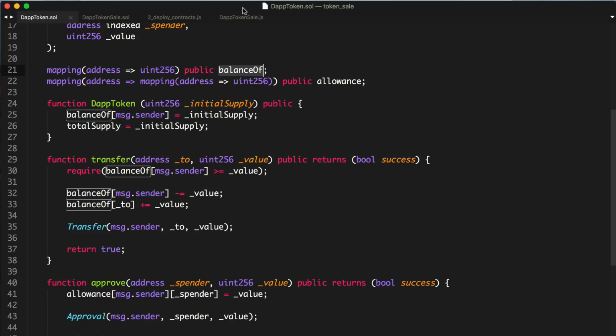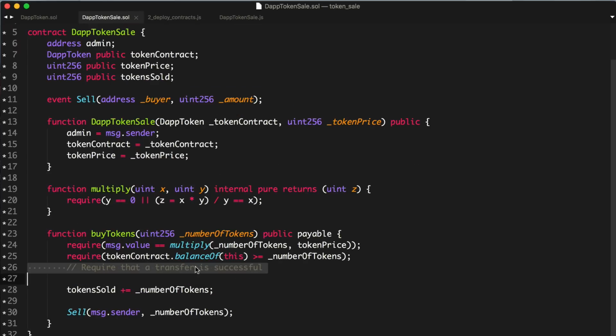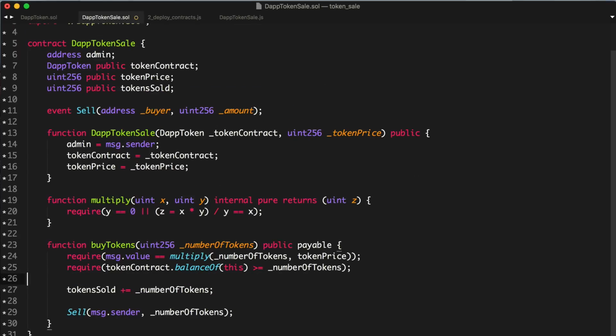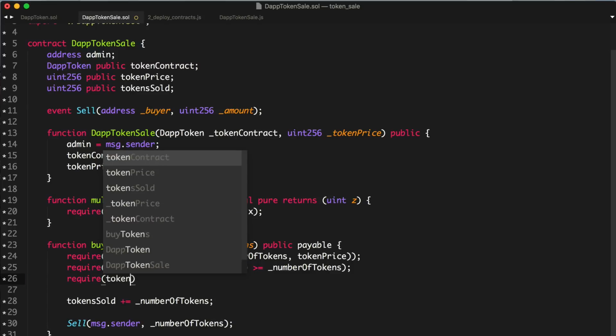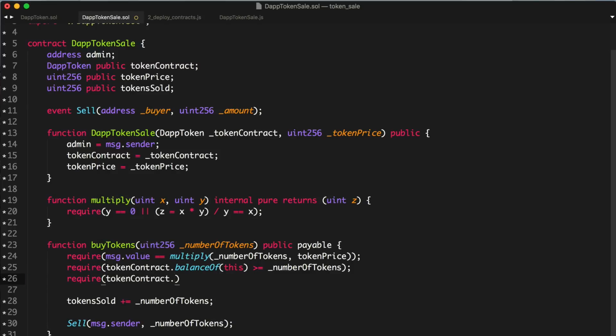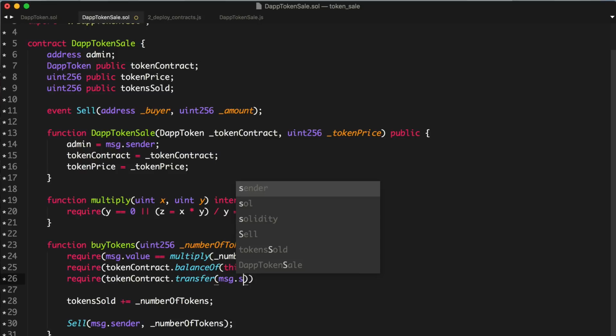So we'll go to our token sale and let's require a successful transaction. And we're going to do this inside of require because we want this to revert if it doesn't happen. We'll say require that the token contract transfer, that's the function from the token contract, msg.sender.